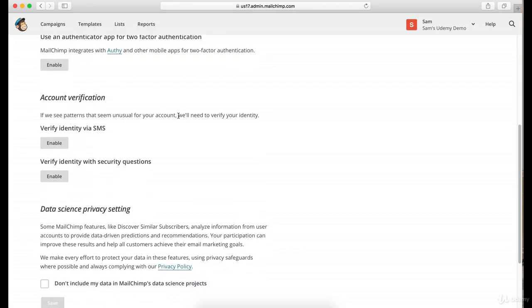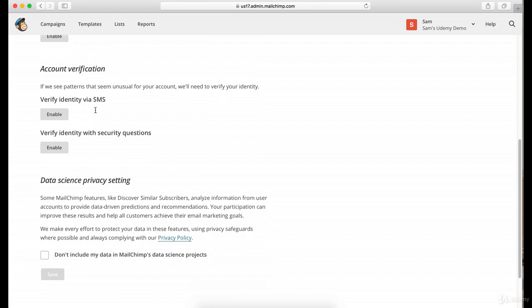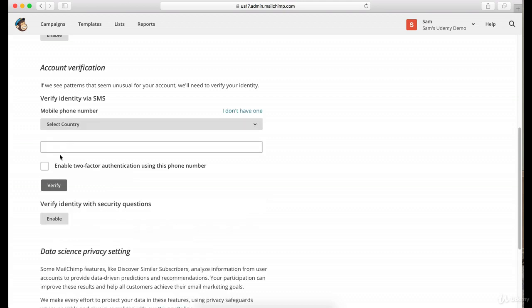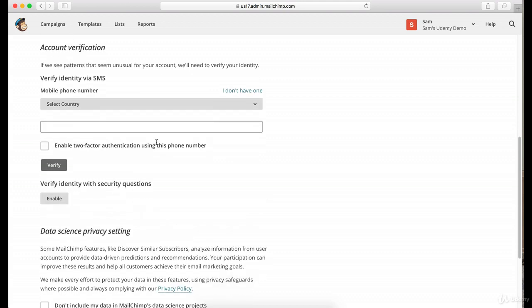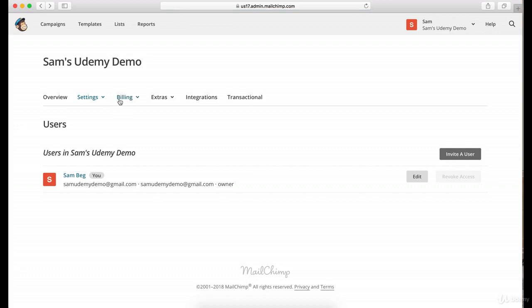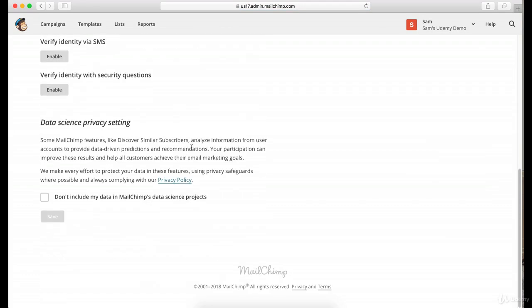Then you have account verification, which is, if there's anything weird going on with your account and they want to check and make sure that it's you, this is where you can enable it, and they will send you a text and you can let them know what your password is. Oops, let's go back in there. So those are just some of the basic security settings.